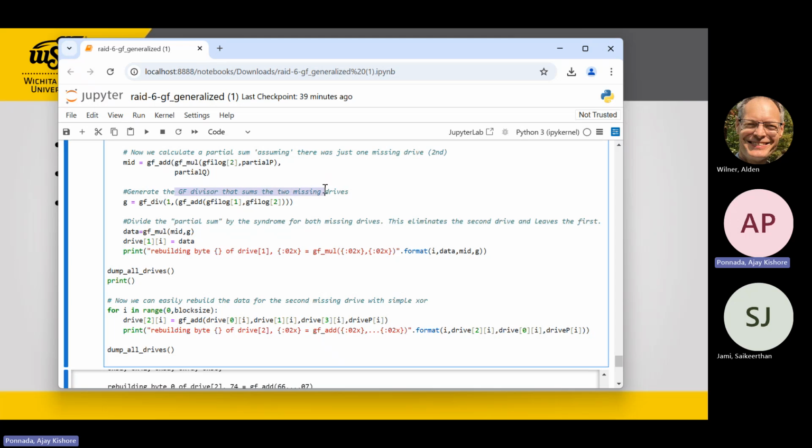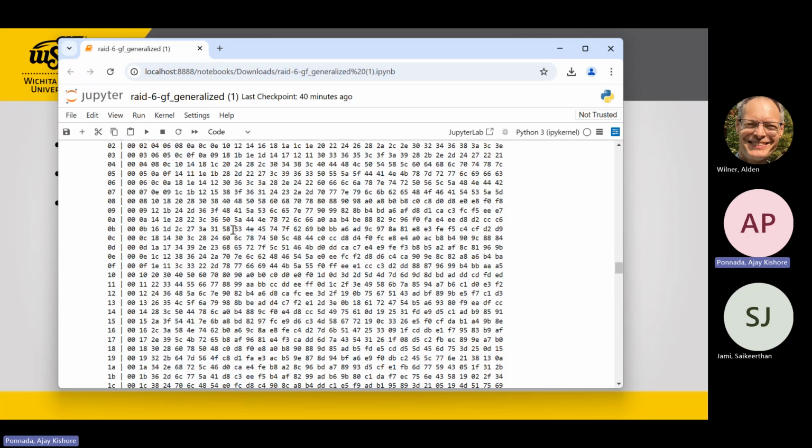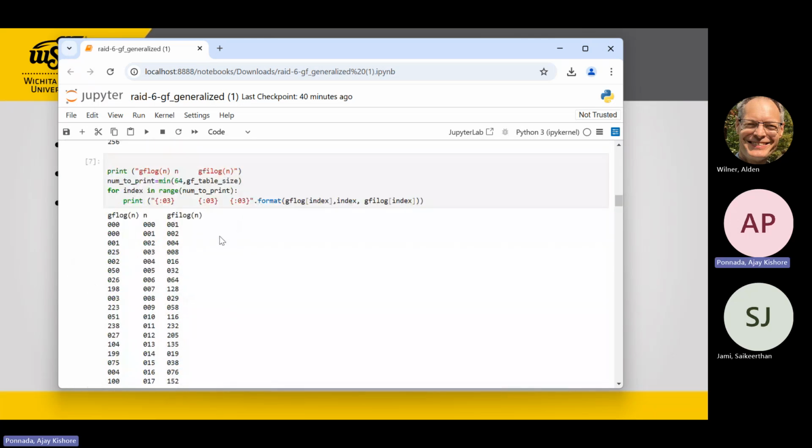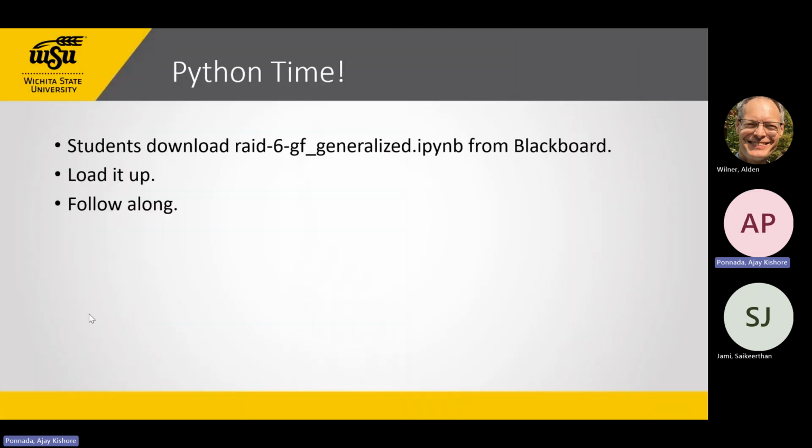Generate GF divisor that sums the 2 missing drives. So this is how we have it in the IPython notebook. So if you are not getting the equations from here, you can just simply go through the code. We have every code written over there, so you will have an idea how we are rebuilding it in the IPython notebook. So it's easy for you to understand. For the quiz, you need to work on the IPython notebook file and fill in the answers. We'll see it at the end.